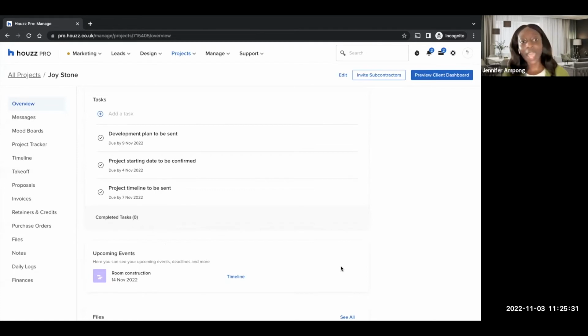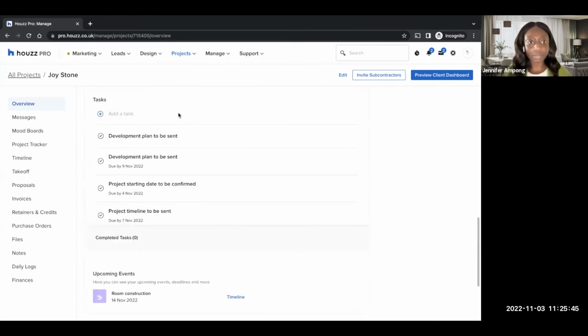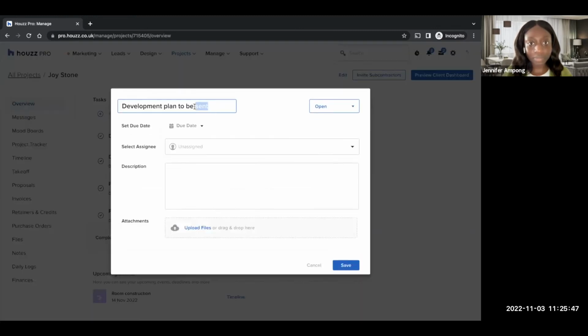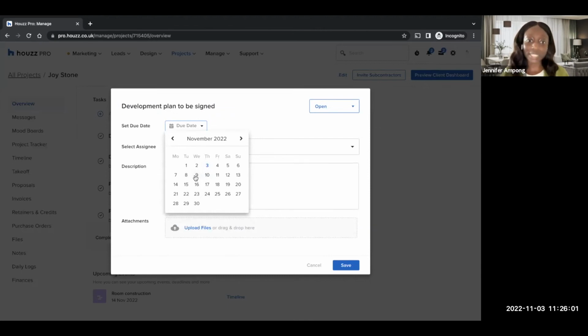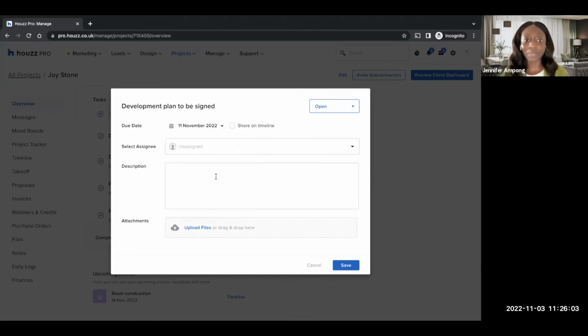Another task that I want to add is a task that I will attribute or assign to my client. In this case, again, in that field, I'm just going to add my task, and here would be to be signed. There we go. So that would be the second task that is also related to the development plan, which is the development plan to be signed. This task is due not for Wednesday, but this time for Friday.